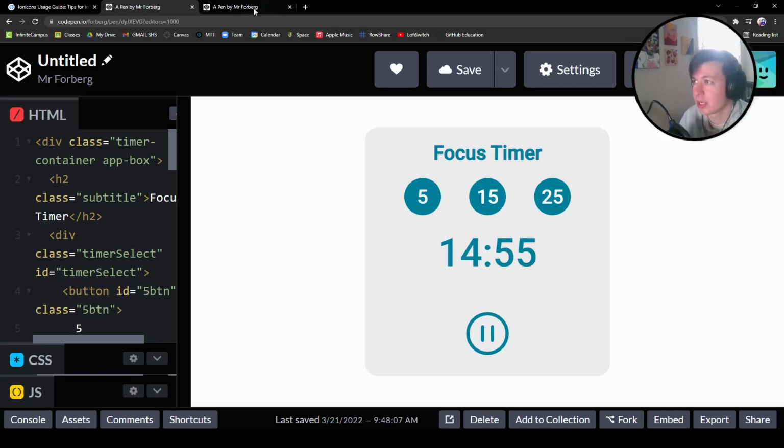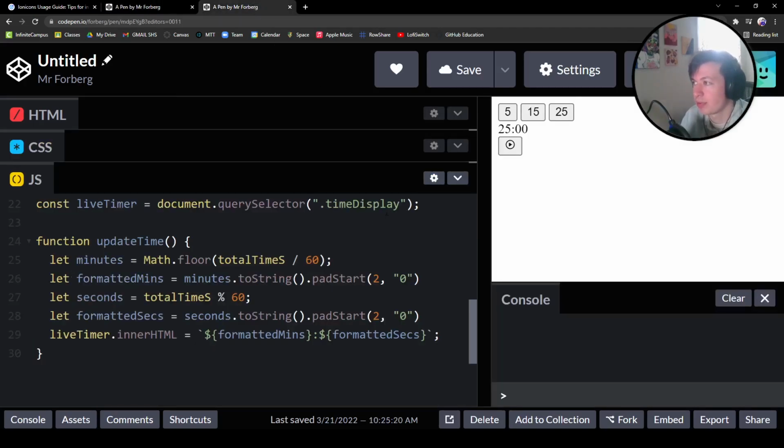We've already been working on this, and so far all that we have is some real basic HTML, and we can set our remaining time to 5 minutes, 15, or 25 minutes, but our timer doesn't actually work. In this video, I'm just going to be going over how to make this timer run, but we are not going to be doing any of the CSS. I'm going to leave the CSS up to you.